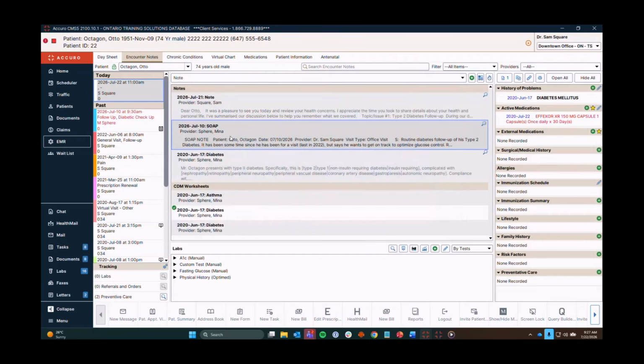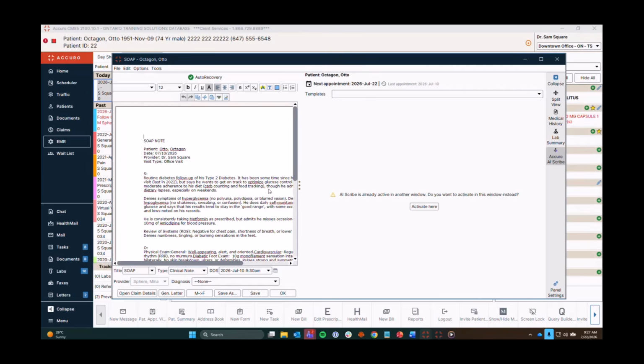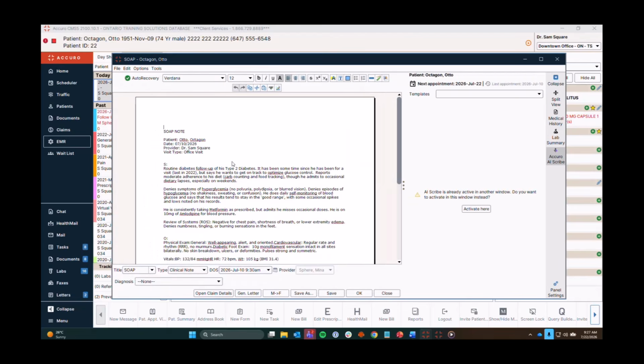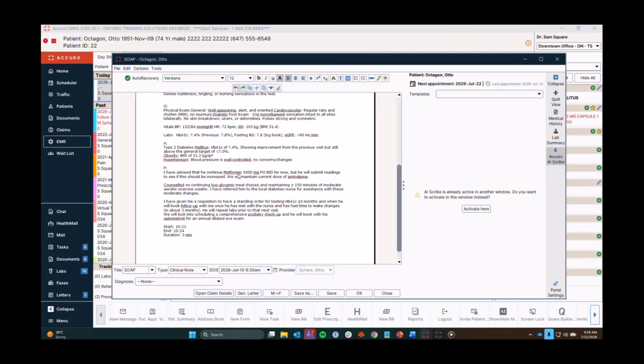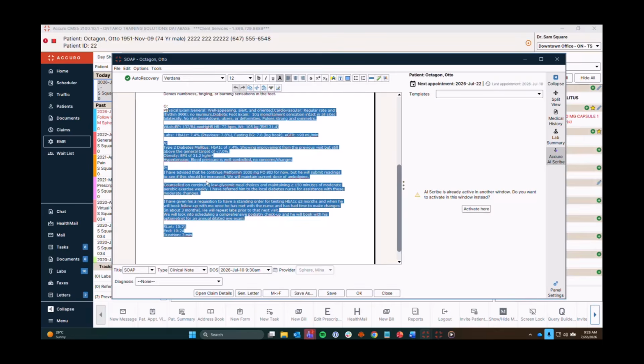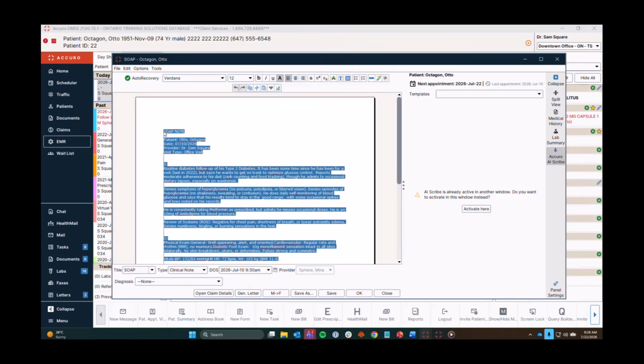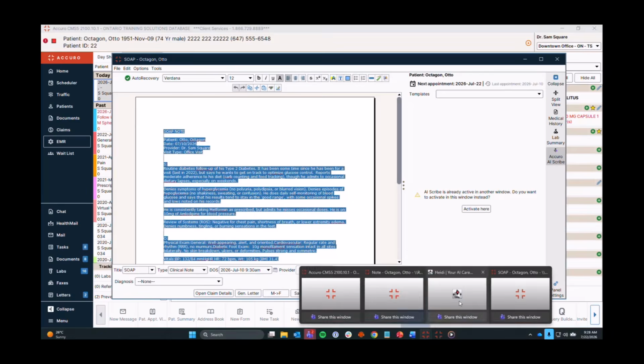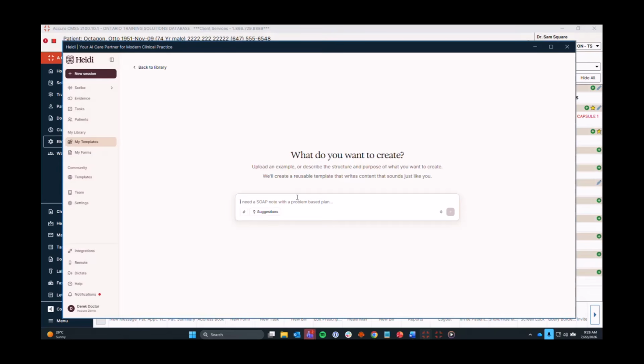So I'm going to open this up and find the note. And just so I can show you here, you can only have the AI Scribe open in one window at a time. But if I wanted to activate it here, I can click there. So this is my finished note that I like, and it has all of the information that I would use. I'm going to take this and copy all of the text, go back into Heidi, and I'm going to paste it into this little box of what I want to create.